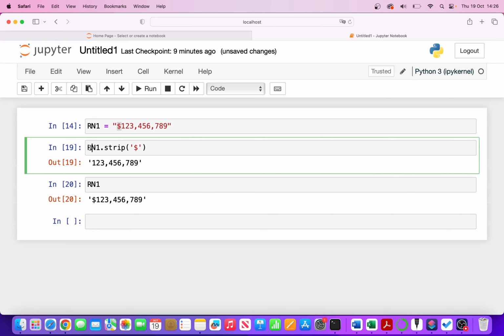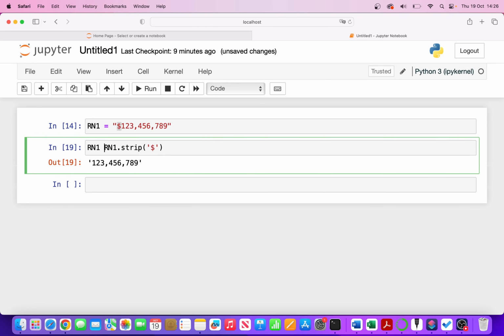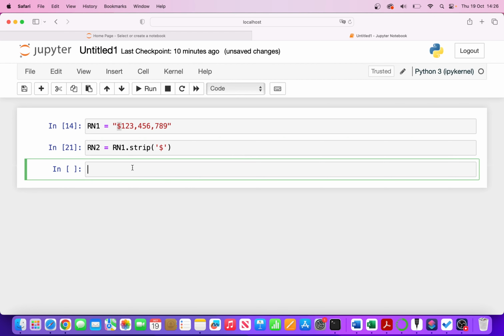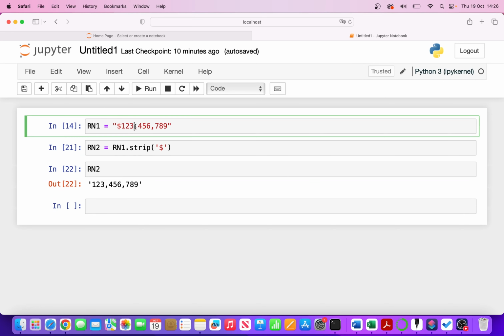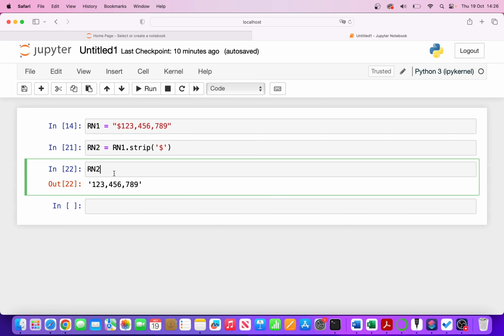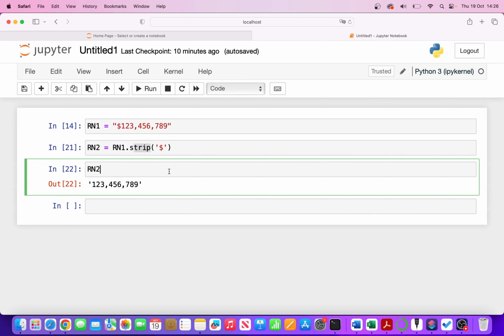So that's good. Now if I type in rn1, you can see, unfortunately, the dollar sign is still there. That's because we need to reassign rn1. So what we need to do here is either rn1 equals rn1, or what I like to do is keep it clean and do rn2 equals rn1. So now when I type in rn2, I get the value that I was hoping for. Now, we're still not finished. We need to now remove the commas. Removing the commas requires another method. So this is a method. The strip is a method for a string.